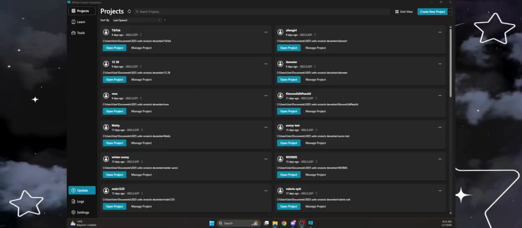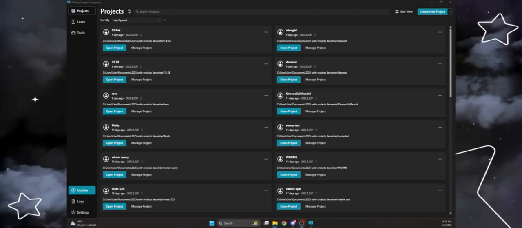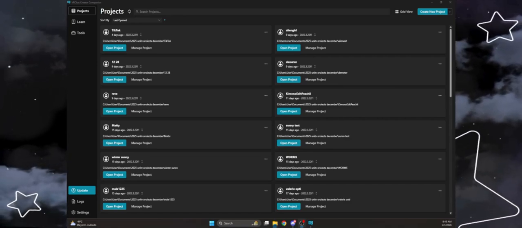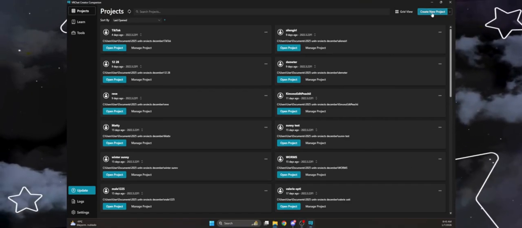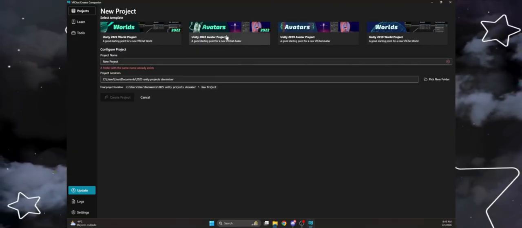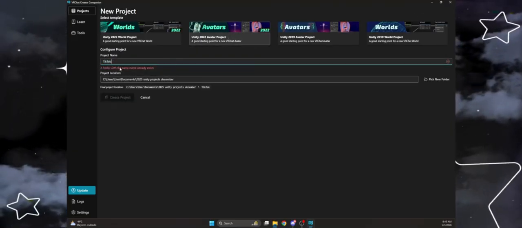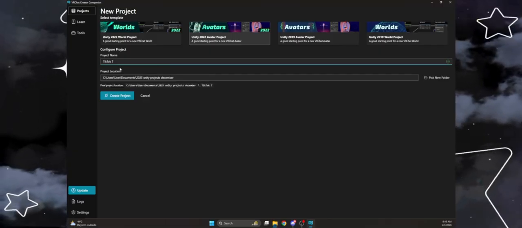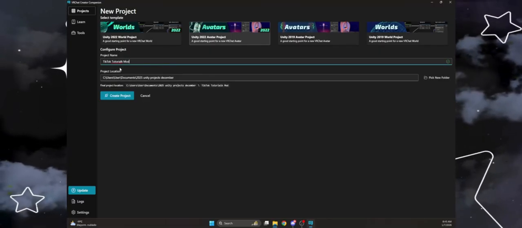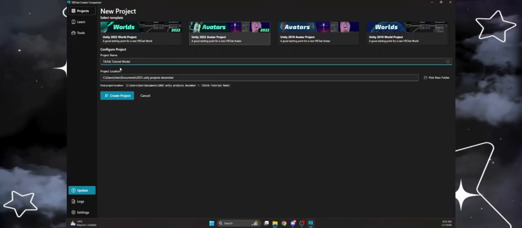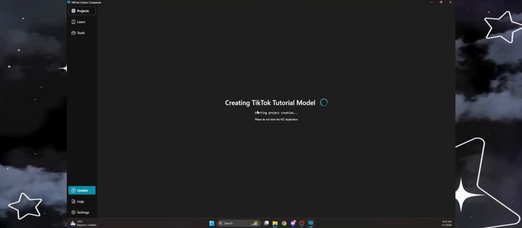So right now I have what is called the Creator Companion open. This is what you need with Unity to manage your VRChat projects. So I'm going to create a new project, go to Avatars 2022 and give this a name. I'm going to put Tick Tutorial, and create project.